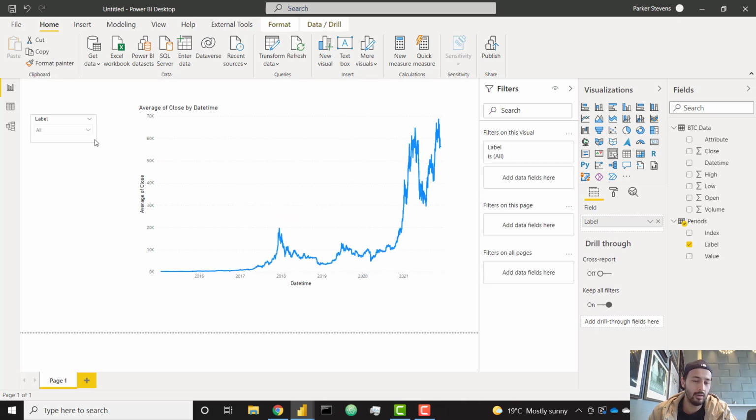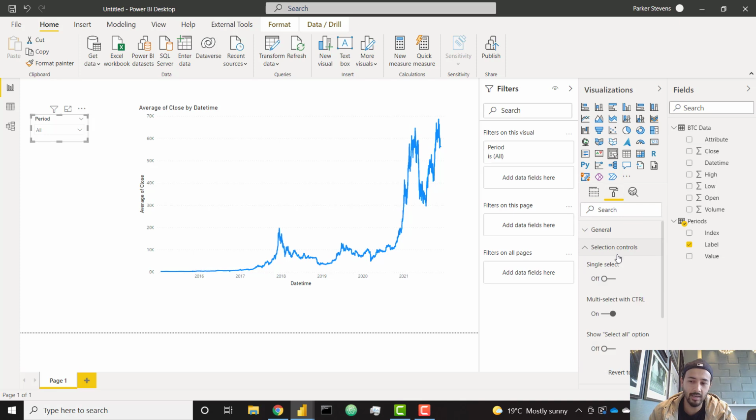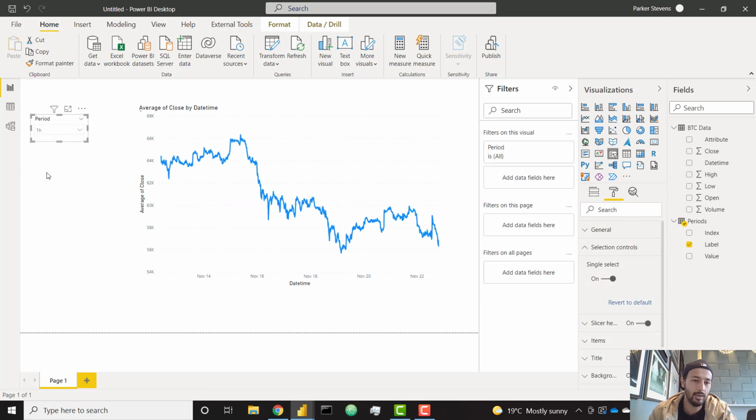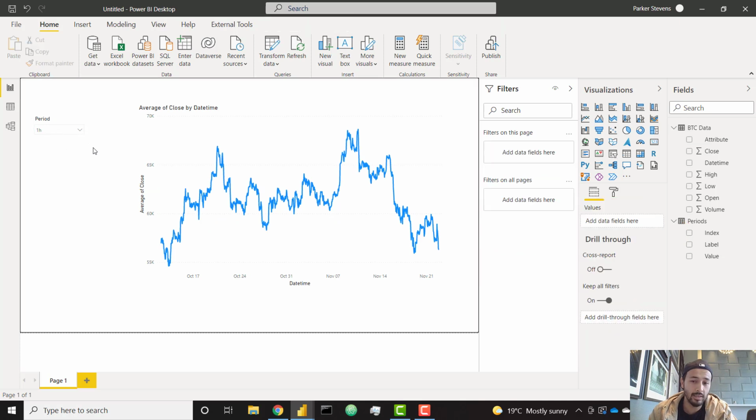Or, we're doing a couple extra steps here. Instead of label, I'm just going to call this period. And I also want this to be a single select because I only ever want to show one period at a time. So we have to select a period now. So now let's generalize this so that we can pull every single coin from the Coinbase Pro exchange. So yeah, let's go ahead and go back to Power Query.